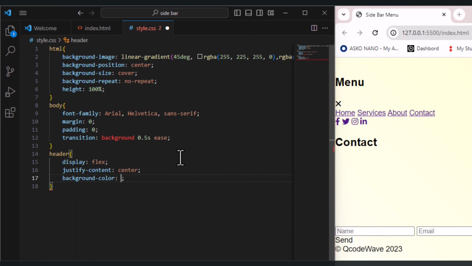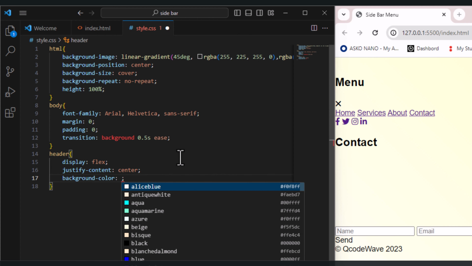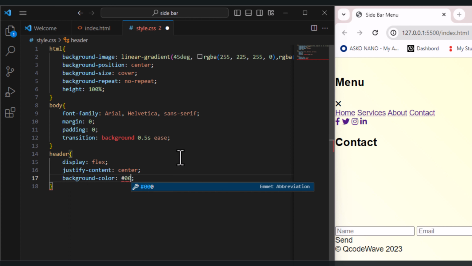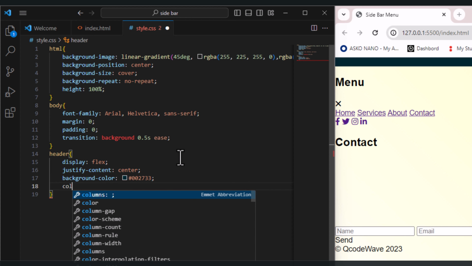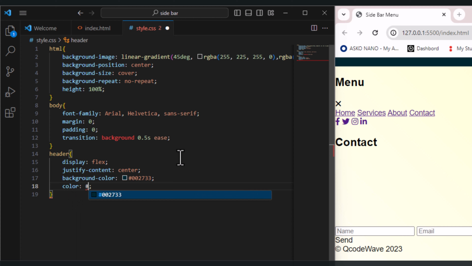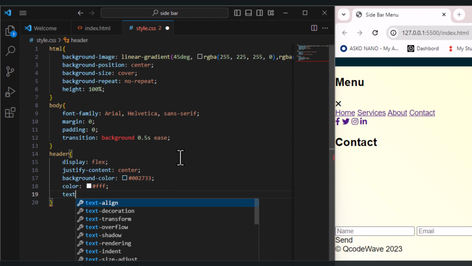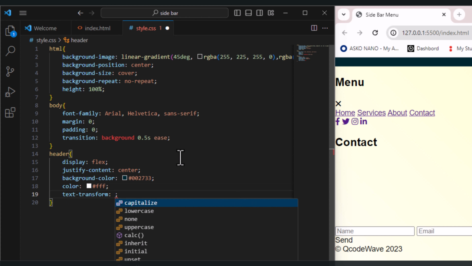I want to add the background color to be this color code 002733. And then we need to change the text color, so let's choose white, and text transform uppercase.